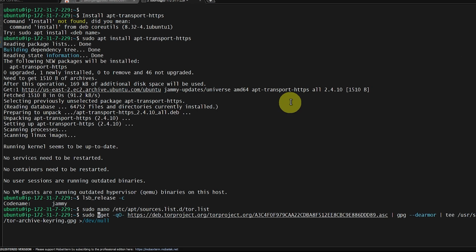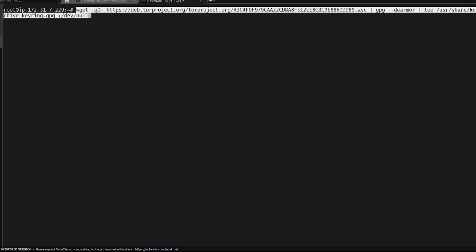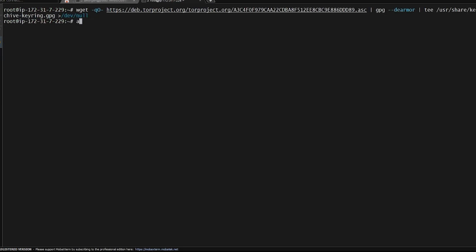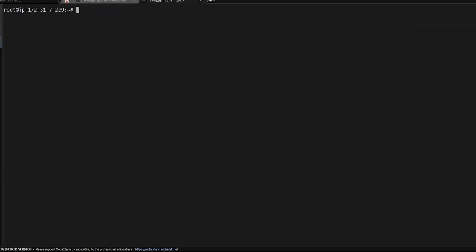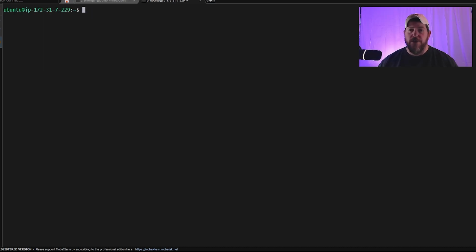And now we're going to add the GPG key so that we know we can trust the Tor repository. And you have to be root to run this command. And so now I would do an apt update and apt upgrade -y. And then I personally would restart it after that. When all that comes back up, you can actually install Tor.